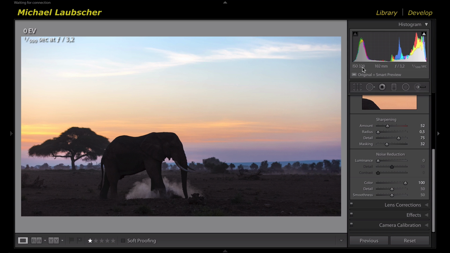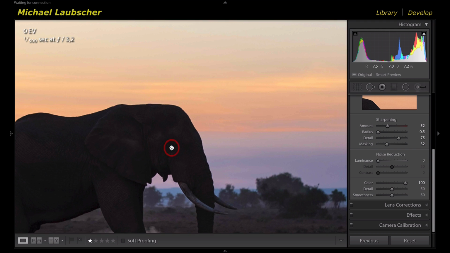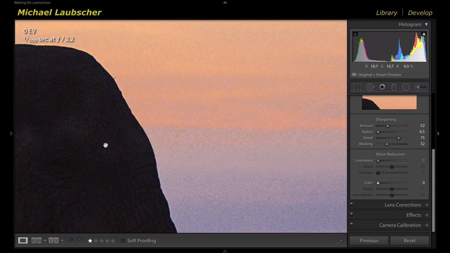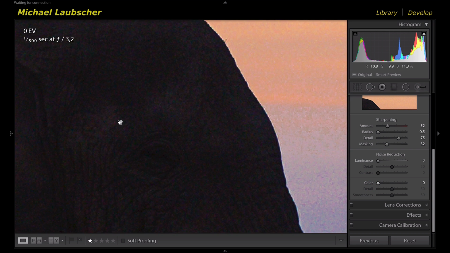My ISO is 320, so it's not very high, but my color noise is all the way to 100. Just before I go on, I'm going to zoom into this elephant's face. If I take color noise back to the default setting of 25, and then pull it down to 0, you're going to see quite a lot of color pixelation in and around these dark areas.